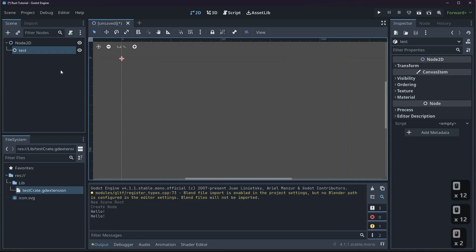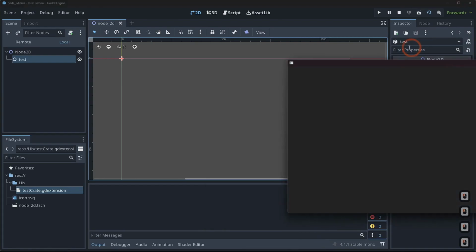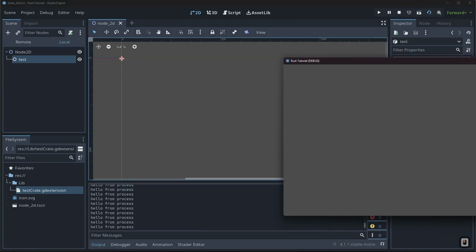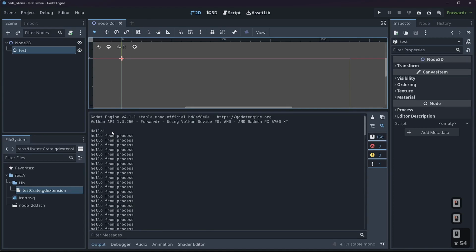So we double-click that guy. You can see it says hello right here because it's being initialized. So if we hit clear and hit play, and we save this, there you go. So if we hit stop, you will see hello from process and hello.